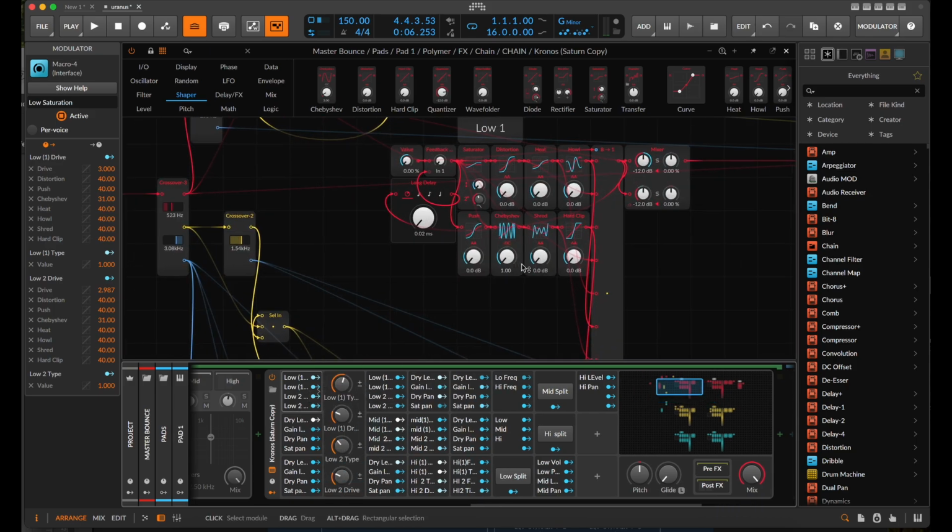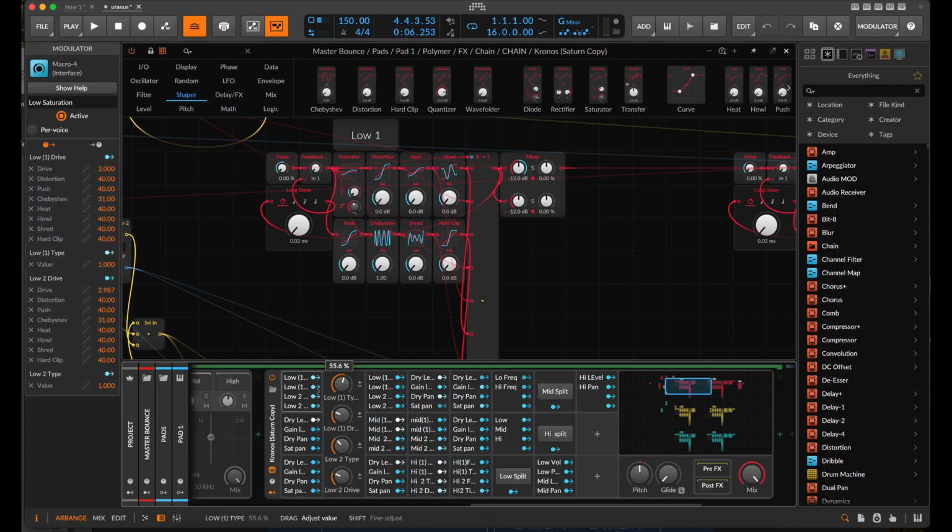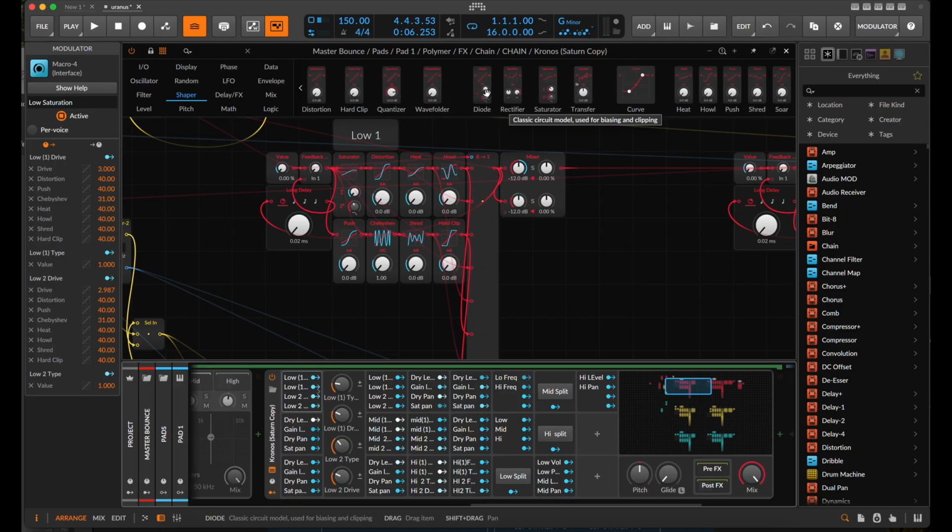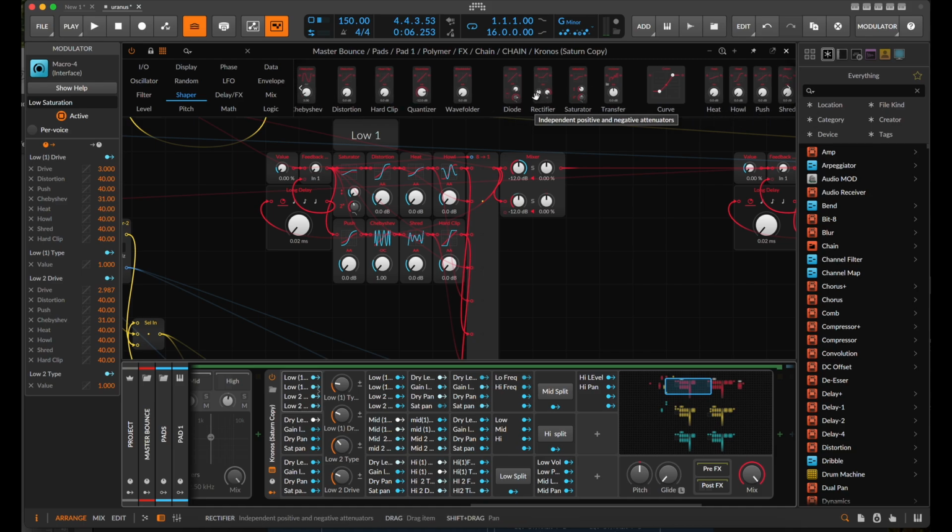They all work the same, so I'll just go through it on this low one. So here I'm selecting the different types of shapers that I have. If I remember correctly, it's going to go saturator in the first spot, and then in the second spot is distortion, then push, Chebyshev, heat, howl, shred, hard clip, and it goes in that order just because I added these later. And I just want to mention that you can change any of these out to anything that you want, but if you do, you'll have to reassign these macros. Not the low type, you just replace the one.